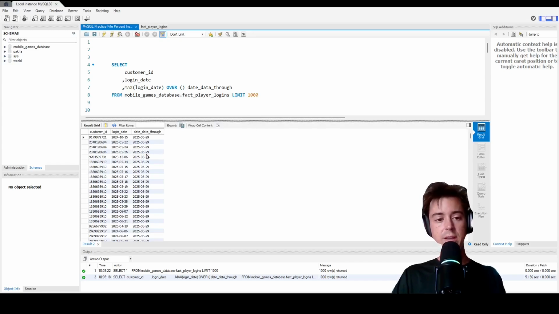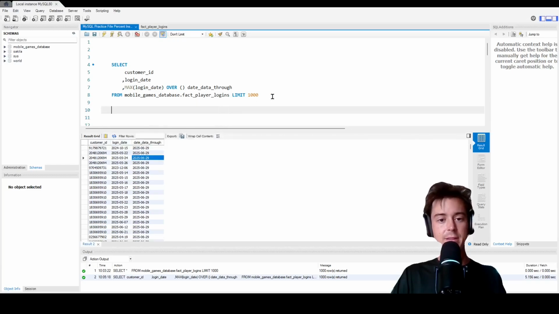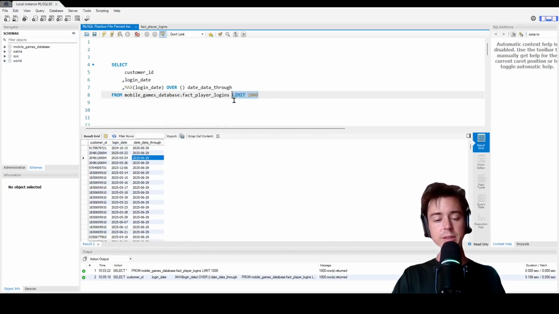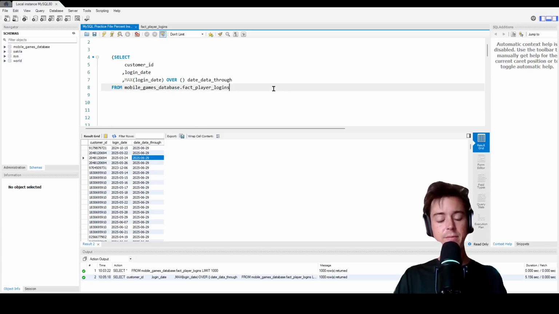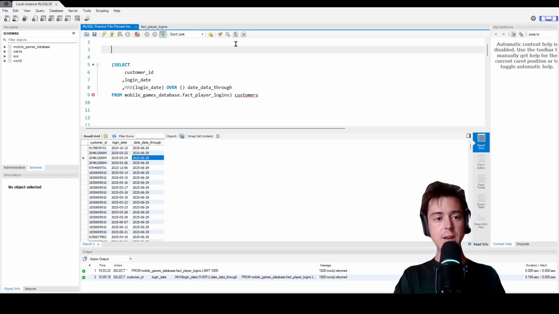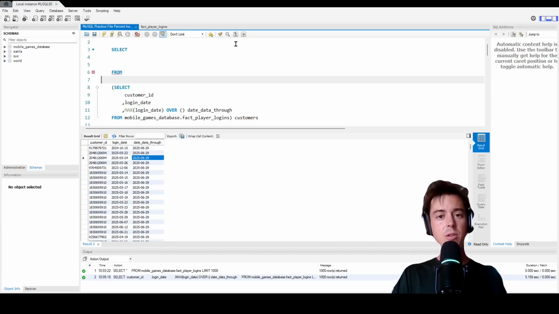Okay, cool. So as you can see in this table, the data is through June 29th, 2025. So that's pretty good. Today's date is July 1st, 2025. So the data is relatively up to date. Okay, wonderful. So let's go ahead and put this in a subselect. We can call it customers. And then just right above that subselect, we are going to add more logic.